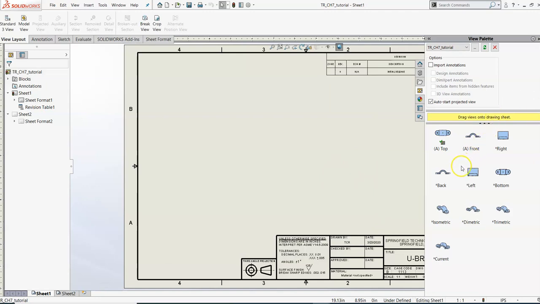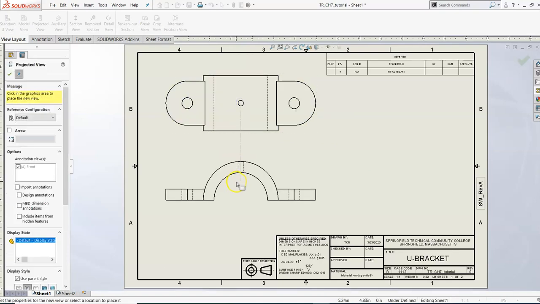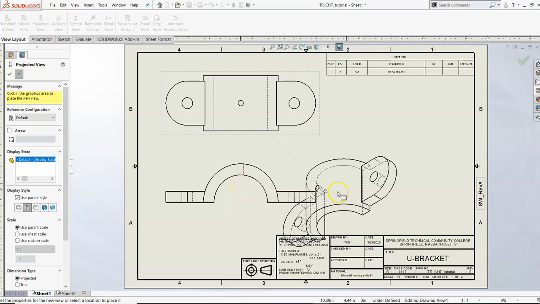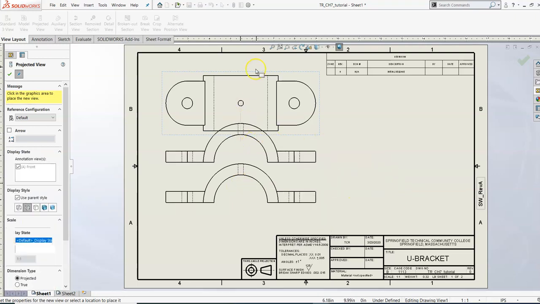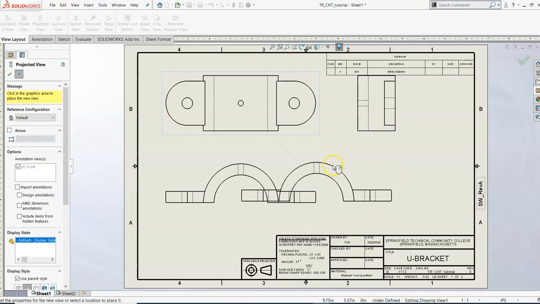So if we go here, now the first one we choose is going to be our parent view. Let's try our top. And then if I just let that go and then pull down, I get this. So I click again. See how it's only going from the top? I want one over here. I could do that. So let's do something like that.